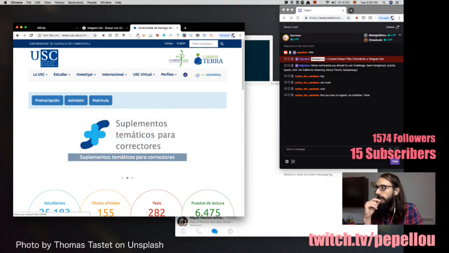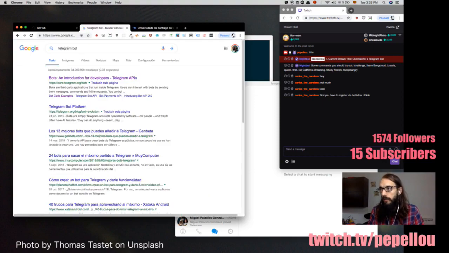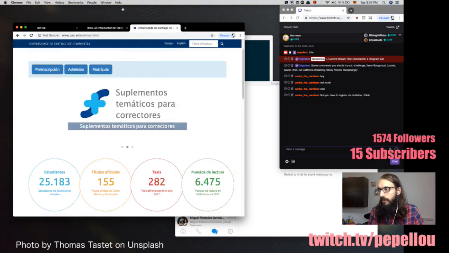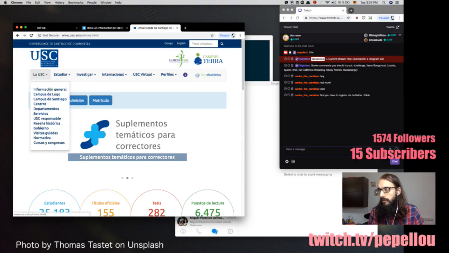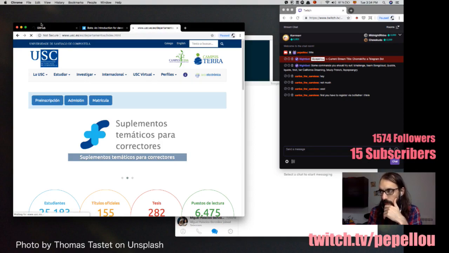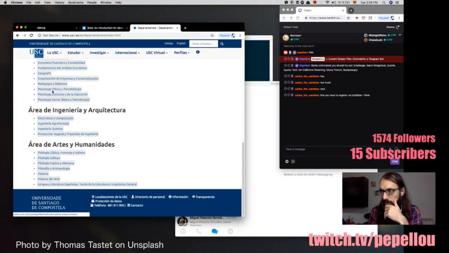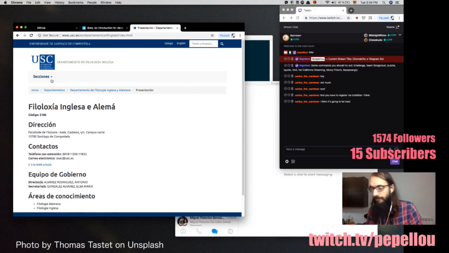First you have to register via botfather. Okay, I'm sure I will find this. I've already read this someday. Yeah, I remember that about botfather. Okay, now I need to find, it's the first time in this website for me. I need to find the information. Centros, departamentos. So I need to find philology, German philology. Probably here. Science. Okay. Filología inglesa y alemana. Yes. I think it's going to be hard. Nah, nothing's hard.